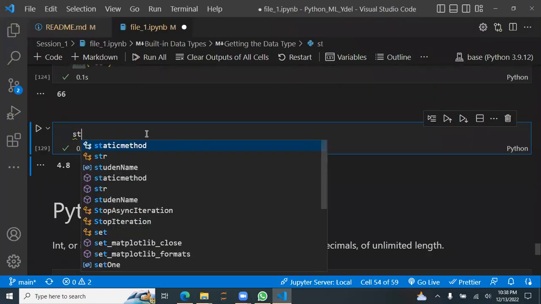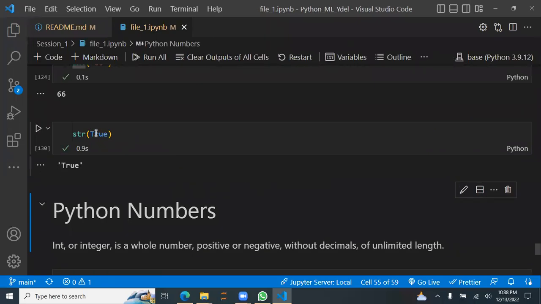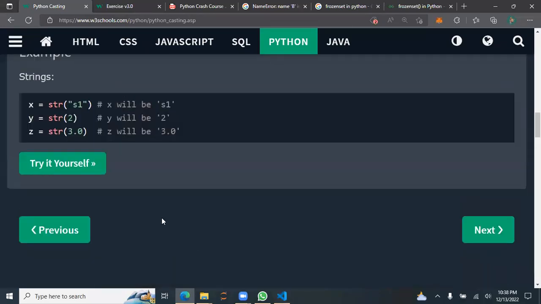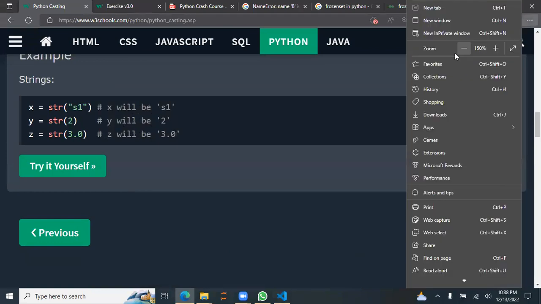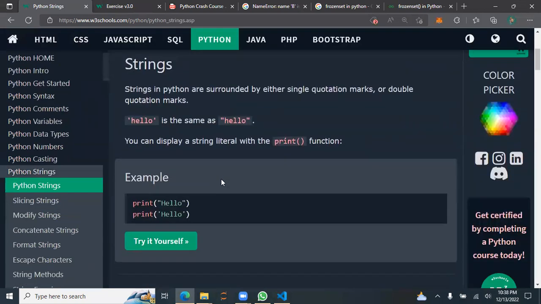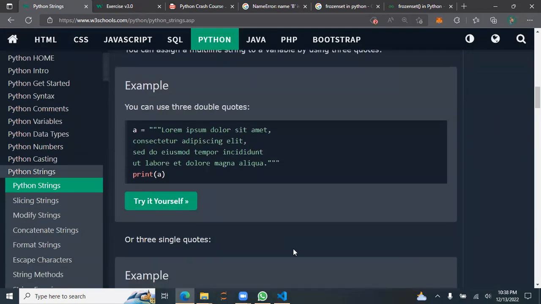For string, if you're converting a number or anything, let's convert a boolean into a string, str and True. Anything given to the string function is going to be converted into a string no matter what it really is. So yeah, strings. That's an interesting topic.